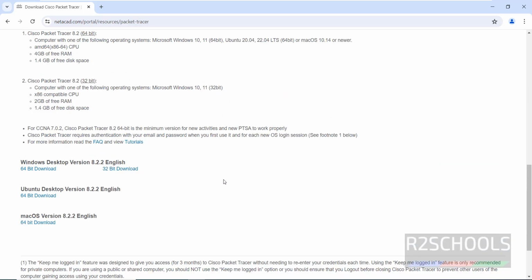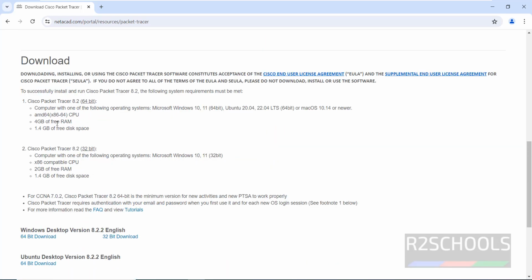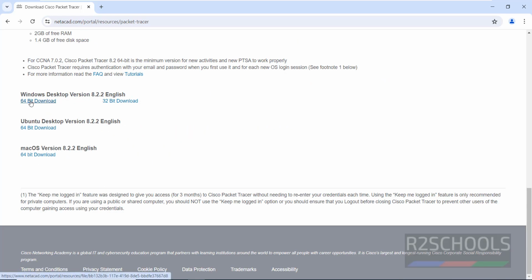See here, we have the download for Mac OS, Ubuntu and Windows. Also see here the requirements. The prerequisites are Windows 10, 11 or Server 19 or 22, Ubuntu 22 or 24, Mac later versions of 10.4, 4 GB RAM, and disk space of 1.4 gigabytes. This is for 32-bit. Now click on 64-bit download to download the Cisco Packet Tracer for Windows.